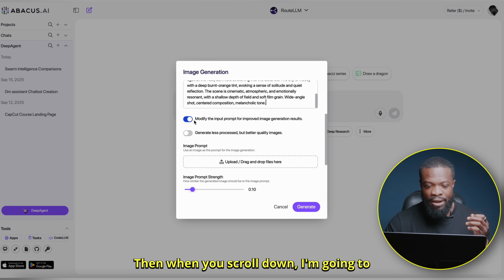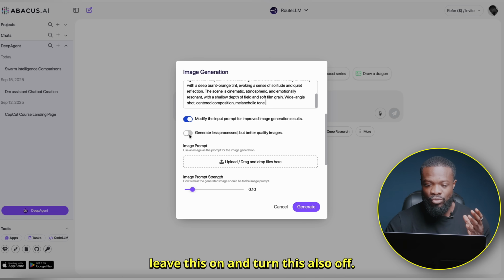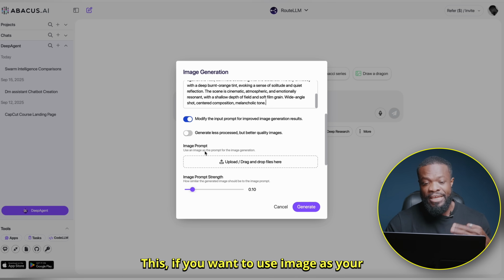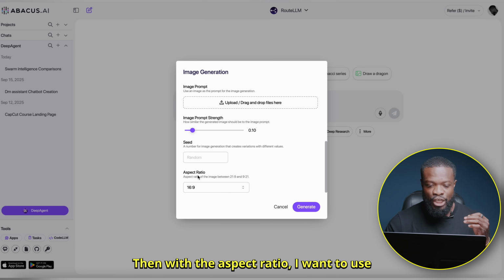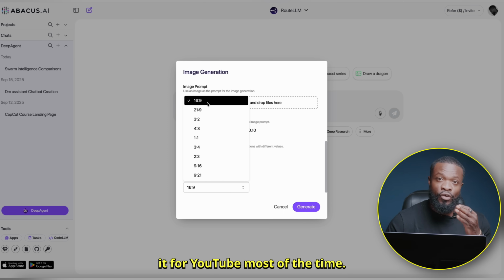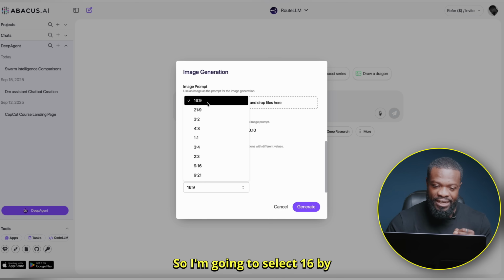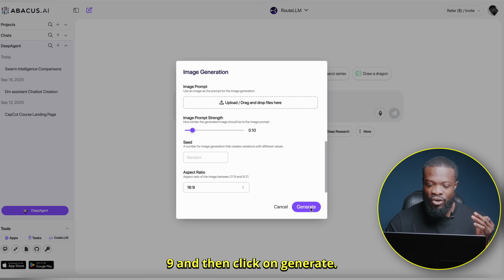Then when you scroll down, I'm gonna leave this on and turn this also off. This, if you want to use image as your prompt, you can go with that. I'm gonna leave it just like that. Then with the aspect ratio, I want to use it for YouTube most of the time, so I'm gonna select 16:9 and then click on generate.